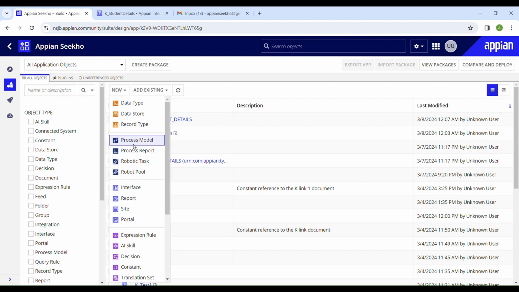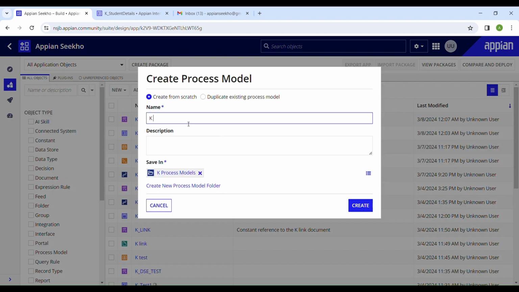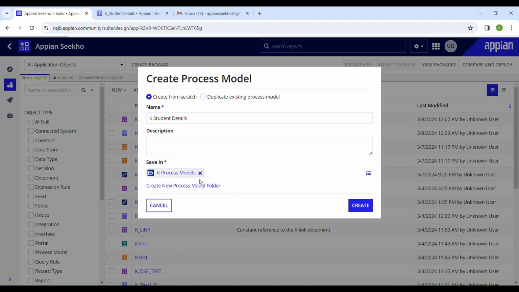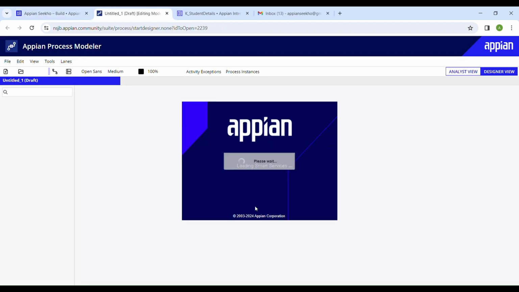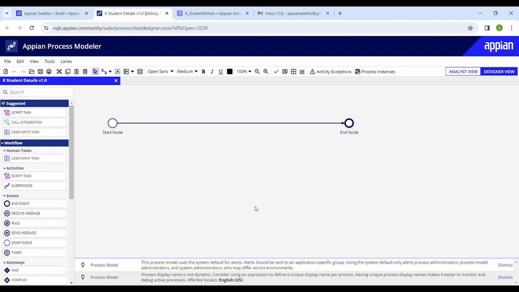Okay, so let's go back to the application and create a process model. Process model, let's name it student details. Okay, create. Security is already in place. Save. Process model has been created.